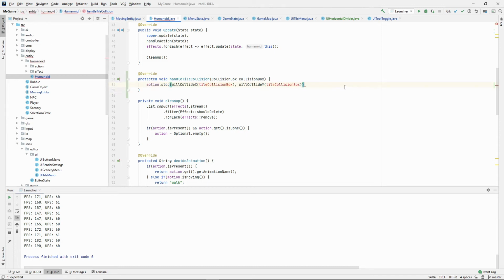So I'm going to do the thing that we did before. I'm going to say motion.stop, and we have this collision box. Maybe we want to name it tile collision box. So it's called tile collision, so I think that's a given. I don't think we need to.